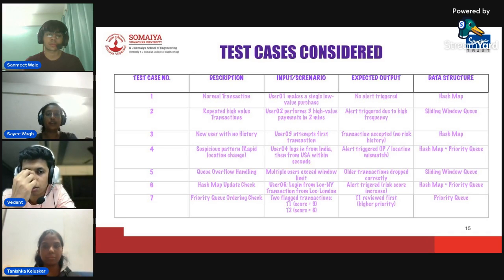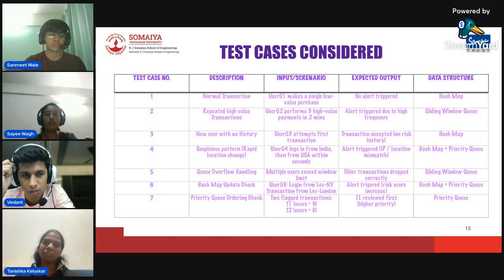Case 5, queue overflow. Older transactions are dropped correctly. Case 6, location jump. Hash map is updated and it is also alerted. And the last case, case 7, priority queue. Transaction 1 has a score of 9 and it is processed before transaction 2, which has a score of 6. All test cases passed, confirming our data structure and logic worked efficiently.